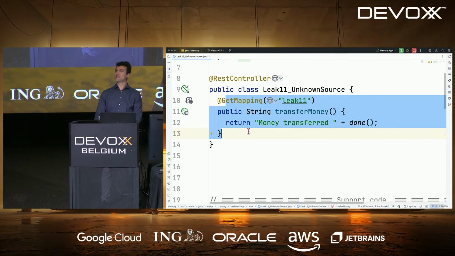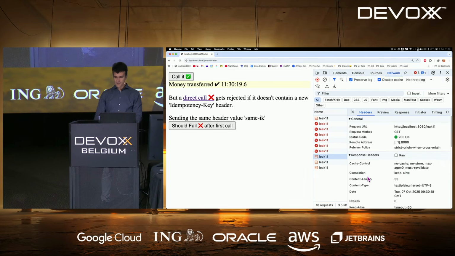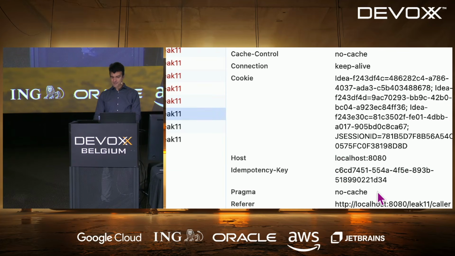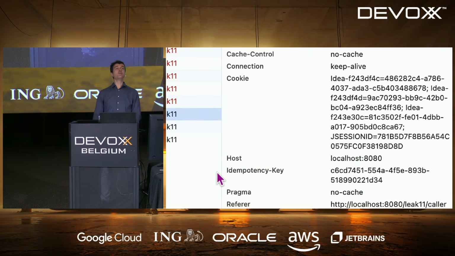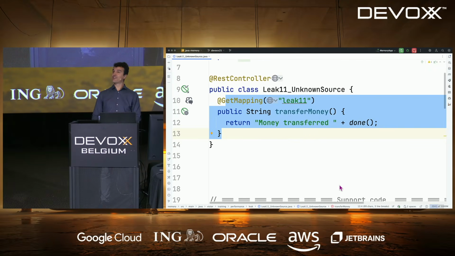What the heck happens in here? It gets rejected every time. But if I call it with a new idempotency key every time, a different one, it accepts my calls. Do you follow the idea? It's a way to deduplicate the calls on the server side. But where the heck is that?